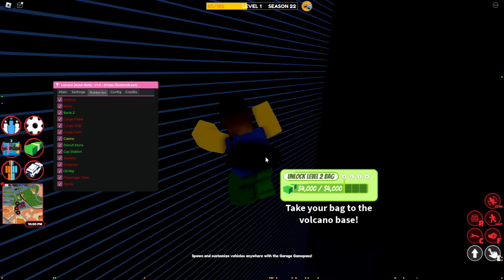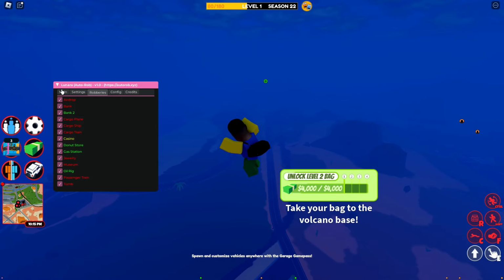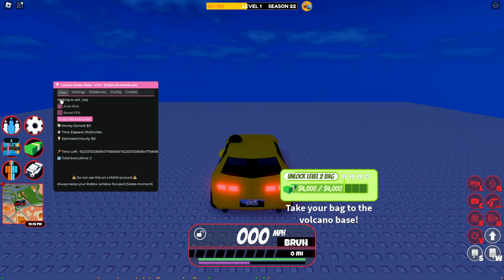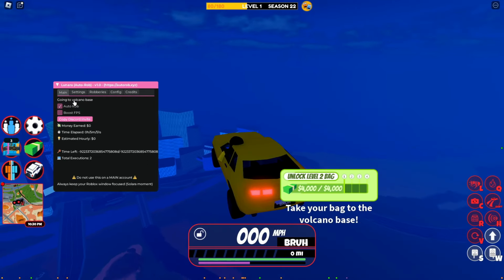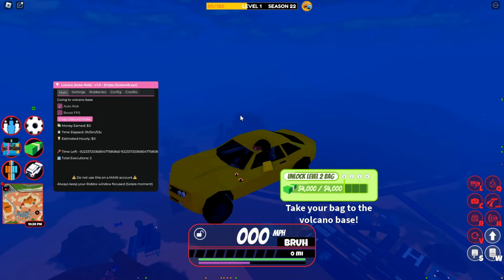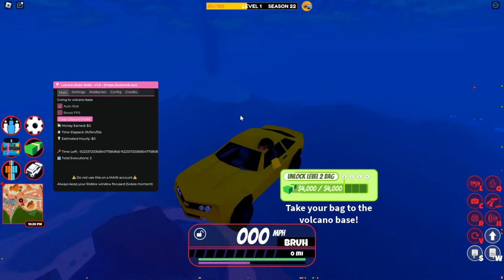So this is the farm. I don't even know which one it's farming. It should tell me here. I think I just missed it, but it will tell you what it's doing right here. So it's going to the volcano base where we can claim our money.